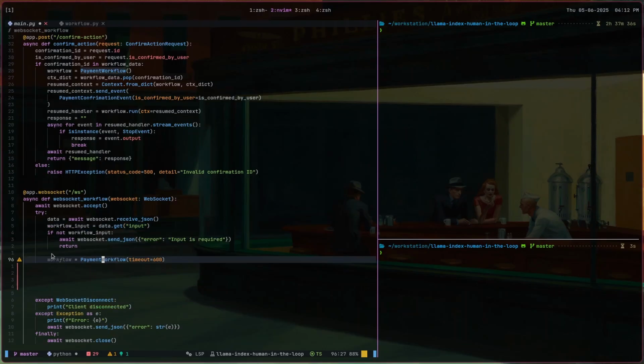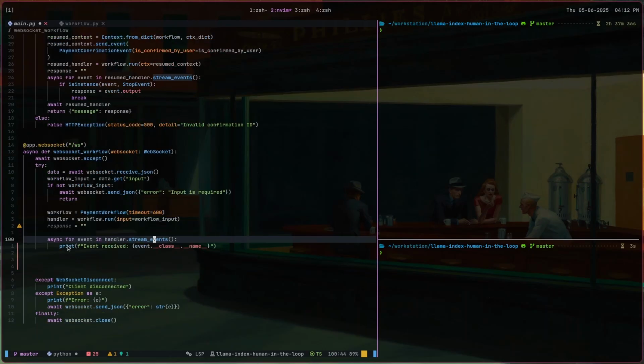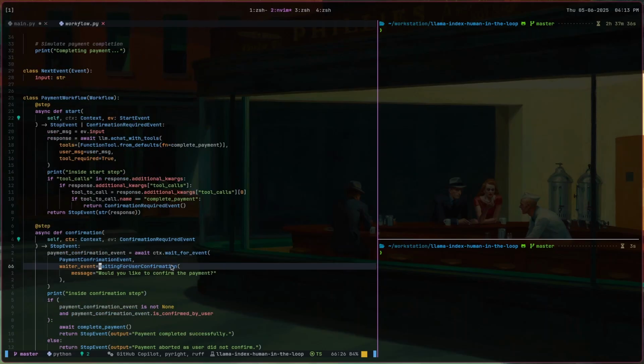And then we initialize the same payment workflow from our last tutorial. We run the workflow passing in the input that we got from the client. And then we iterate over all the streamed events and check whether the event is an instance of WaitingForUserConfirmationEvent. And from our last video, we know that this WaitingForConfirmationEvent is actually a waiter event for another event, which is this PaymentConfirmationEvent.